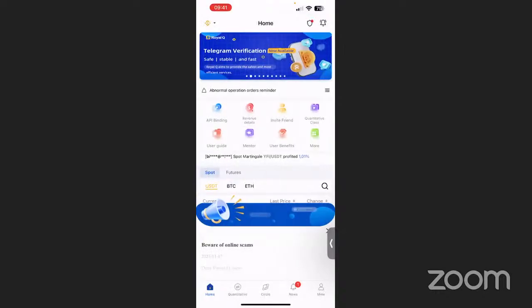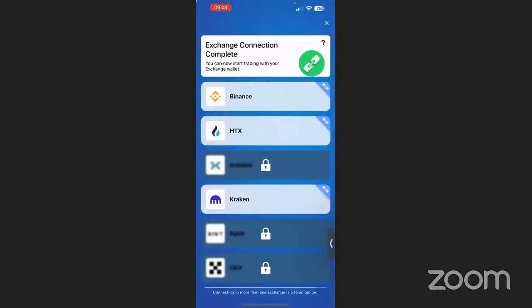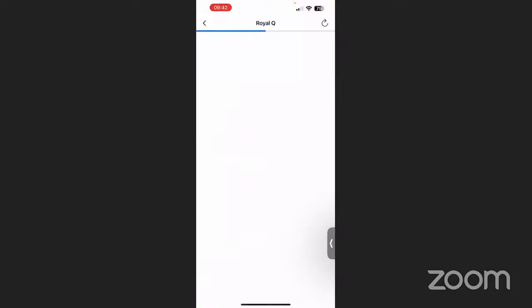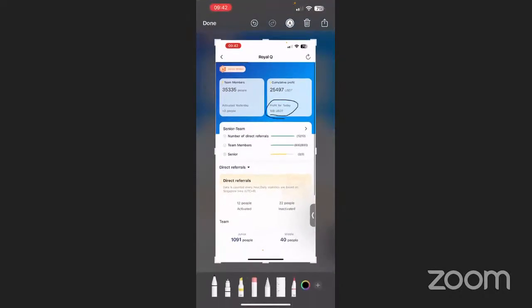Oh, so let's go back to mine. So API bind, you can bind as much as you want. Then team. Team is actually your team members, okay? So today I've made $100 profit from activation gain. 3 people plus 3 people activated.